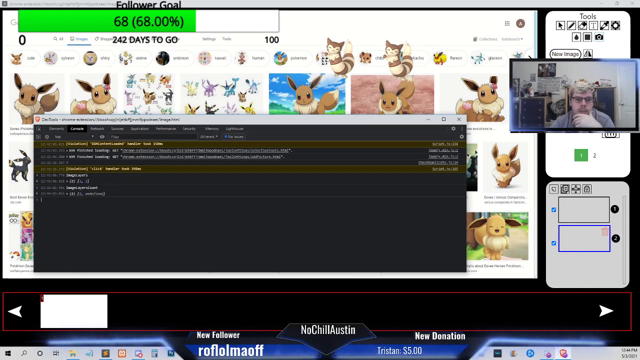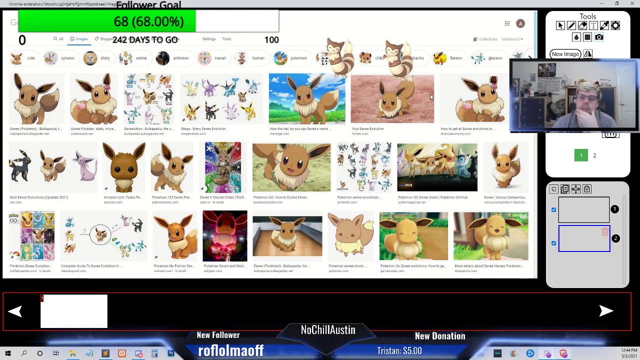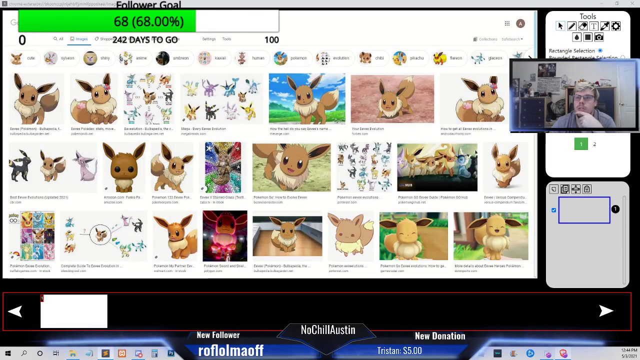Undefined. Alright, but it should be 2. So 2 push to count. Image layers. Push dot next, 2. Index 0. It was the wrong index. It should be fixed now.